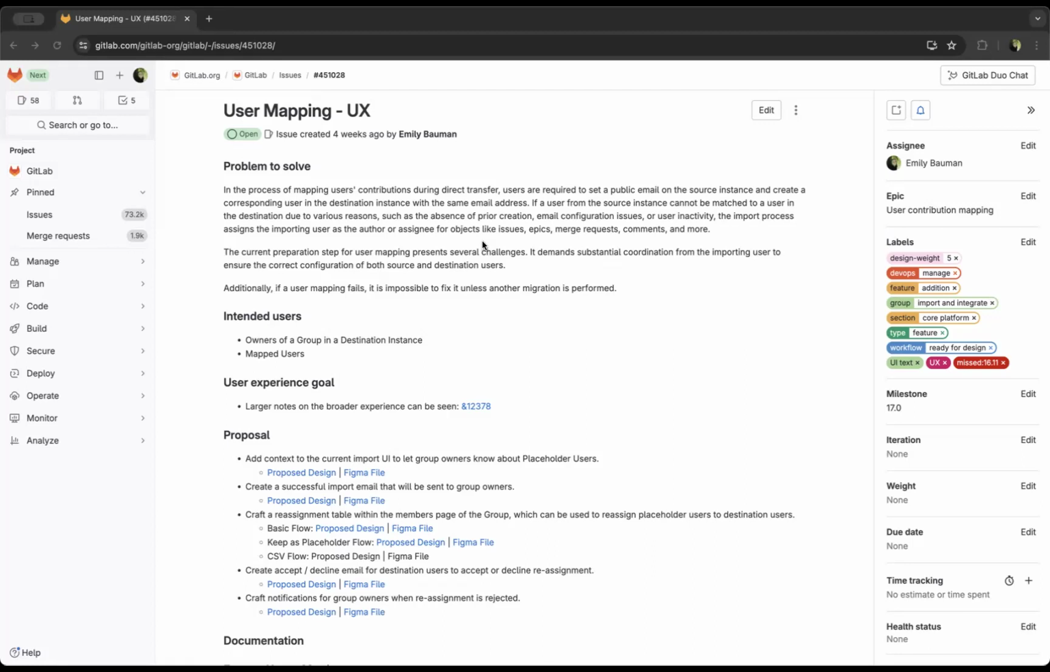So the user mapping UX is really the improved flow for this, where now we're going to create something called placeholder users. When things are imported, they're assigned to these placeholder users, and a group owner can come in and reassign those either manually or through a CSV file. So it allows a lot more control over the errors and over where these contributions are getting assigned. Overall, it makes the whole process a lot easier, and you don't have to do so much upfront work of matching people's usernames and emails before import. So that's the basic gist of it.